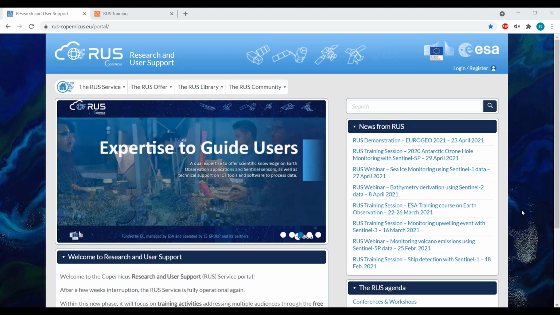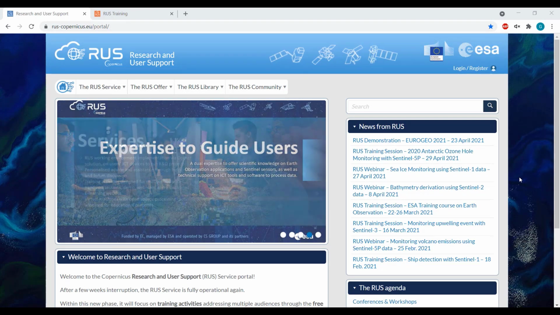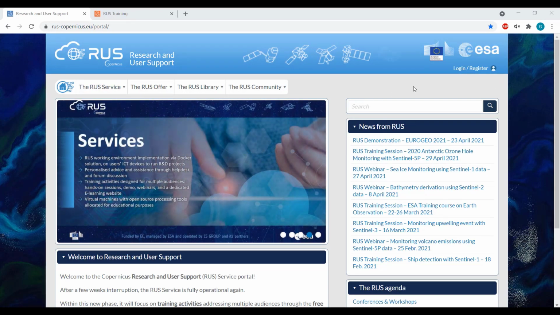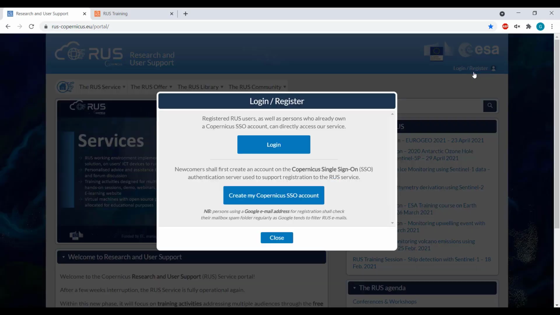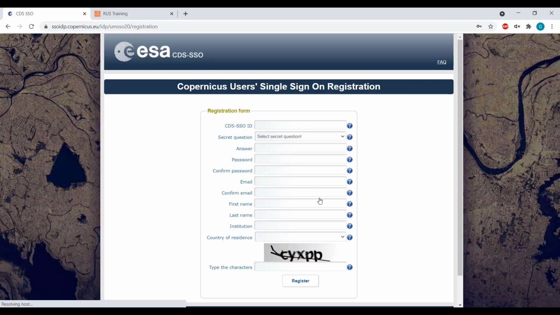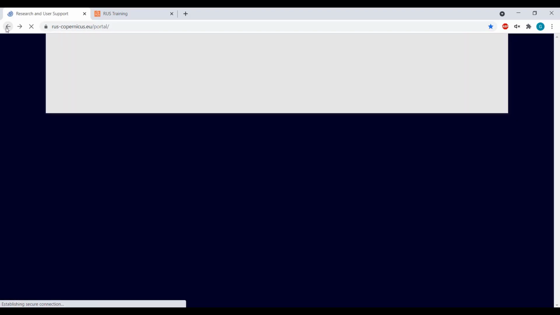Here I would like to show you a bit the two websites I just mentioned. So if you go to the RUS portal, you can go up here to the login register and you can click on Create My Copernicus SSO account. You just fill in this form and you register. In case you face any difficulties, please contact us to let you know how to proceed.